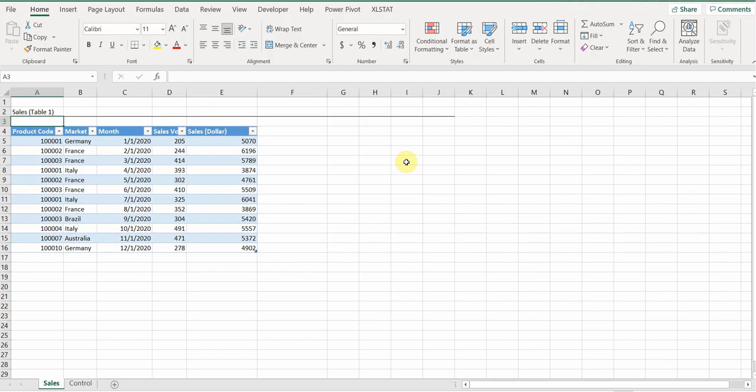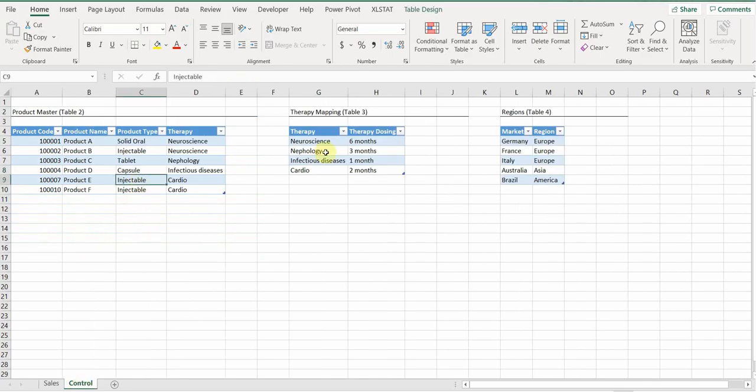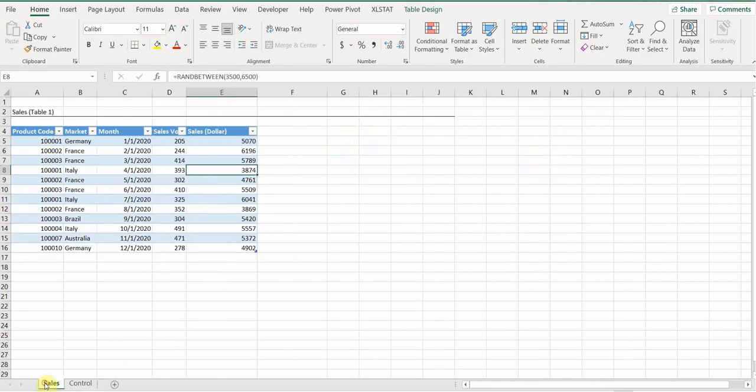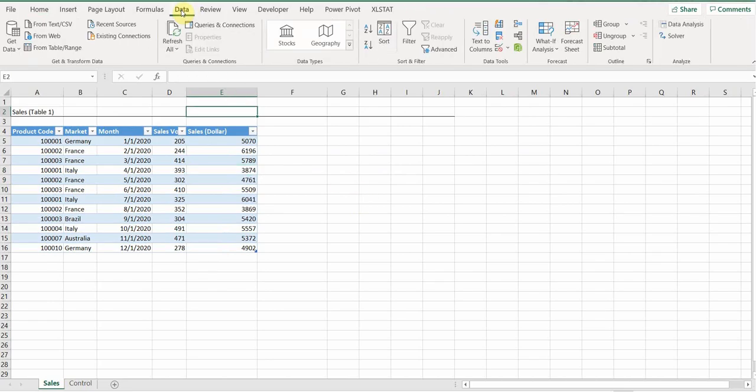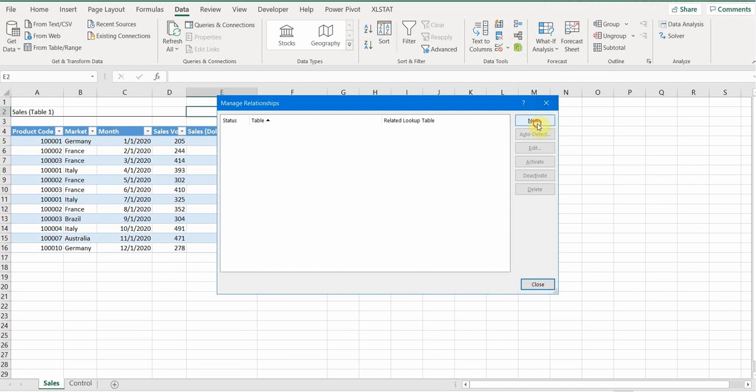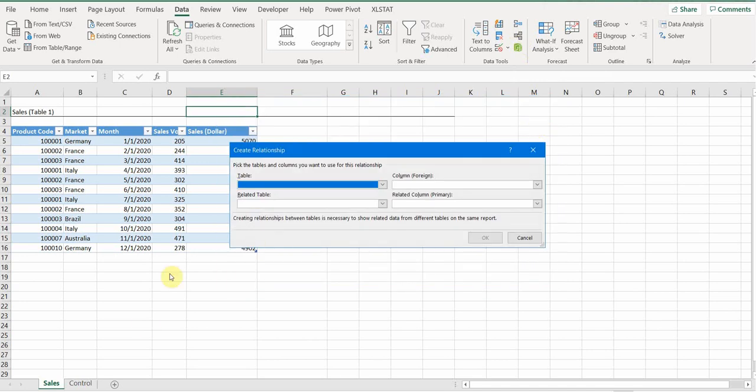One of the prerequisites for the data model is making sure that the input tables or the input data ranges are in a table format. Here I already have a table because once I click on this particular region, this option appears on the top. Similarly, other ranges are also tables. Now how do we navigate to the data model? You have to go into Data. Along with the data model, we have this option which is Relationships. Here we can create a relationship.